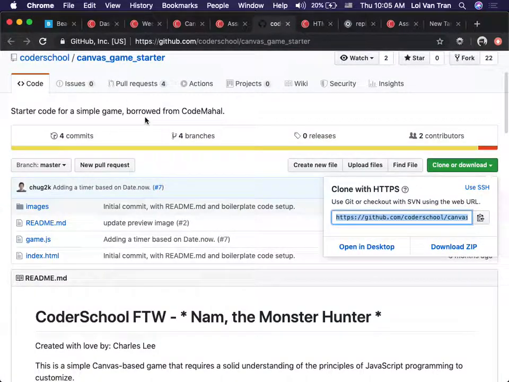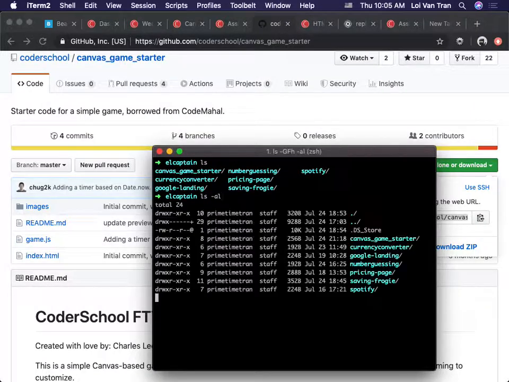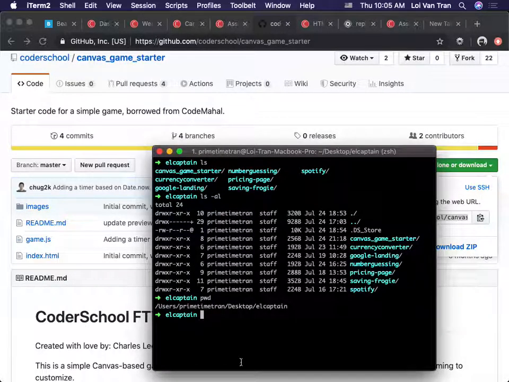Once again, we're starting with a project. I'm gonna open up my terminal and navigate to the folder where I want to keep my files. I have a folder on my desktop called El Captain for this class. Inside of it, we have a ton of folders, and I'm gonna add more as the class moves on.